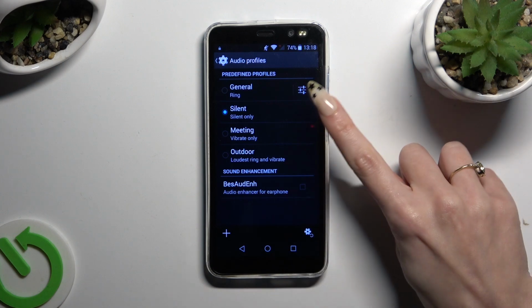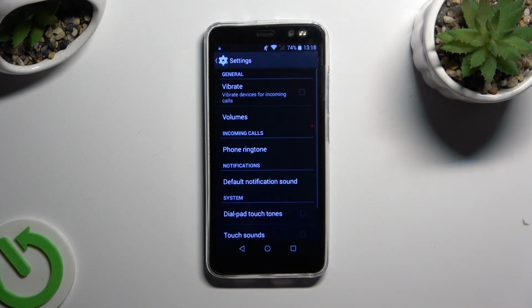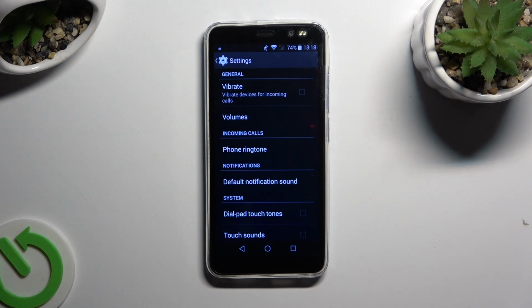When you finished, click on those three sliders next to General and click on square icon next to Vibrate to enable or disable incoming calls vibrations.